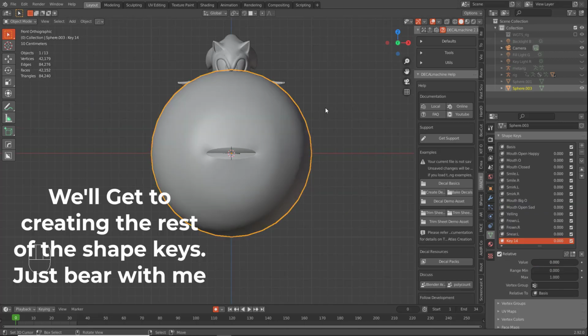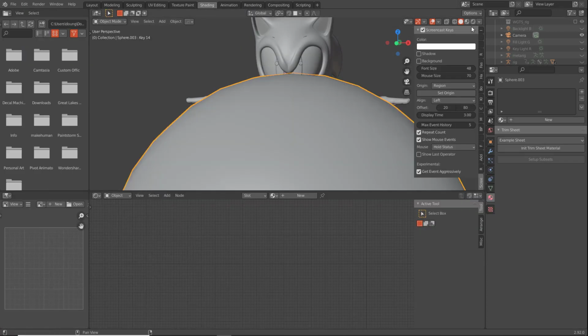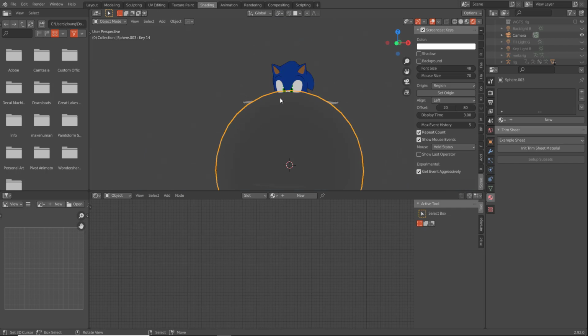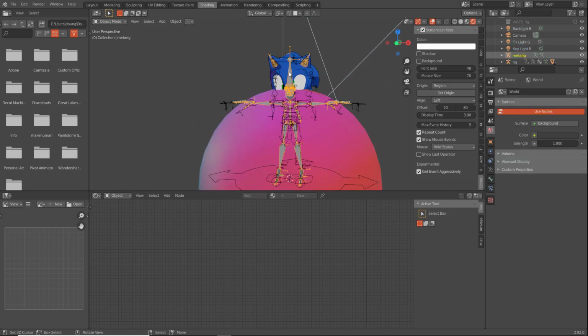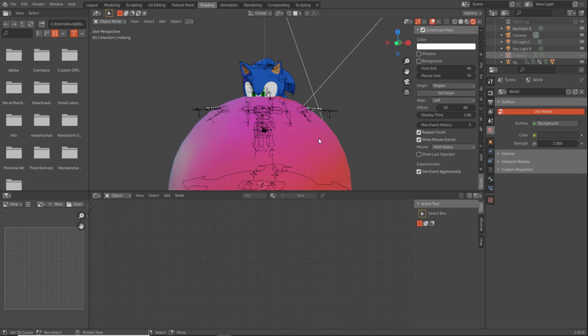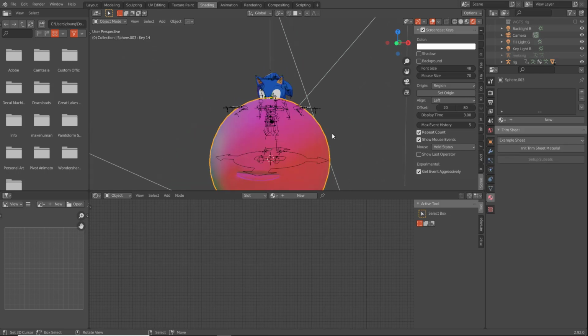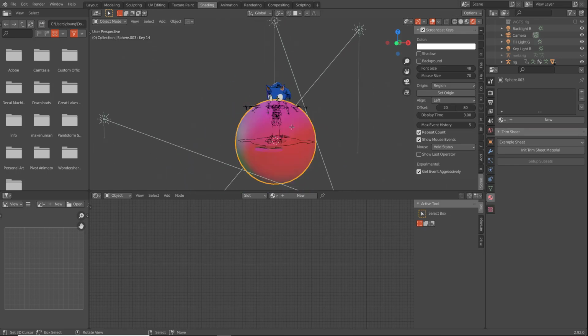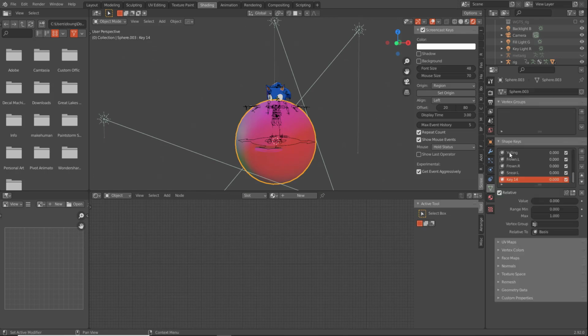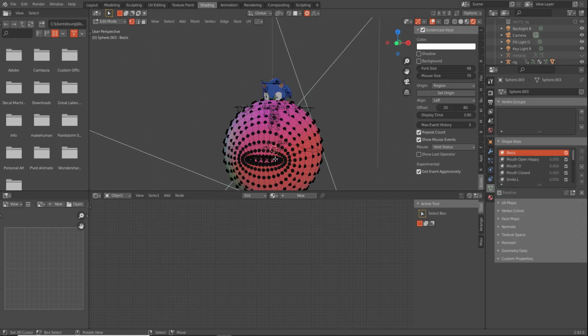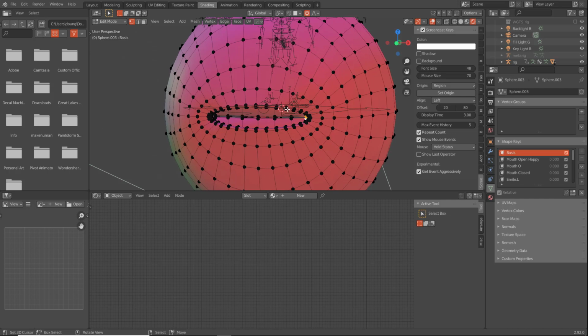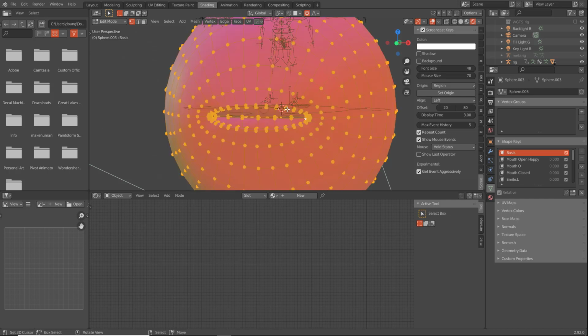Now, what we want to do is give this the proper shading. If we go to shading, and let's unhide everything. So we need to give our mouth here the same material as Sonic here. So what we need to do is we can open this, go to basis, and really we just want to hit U, unwrap, smart UV project, boom.